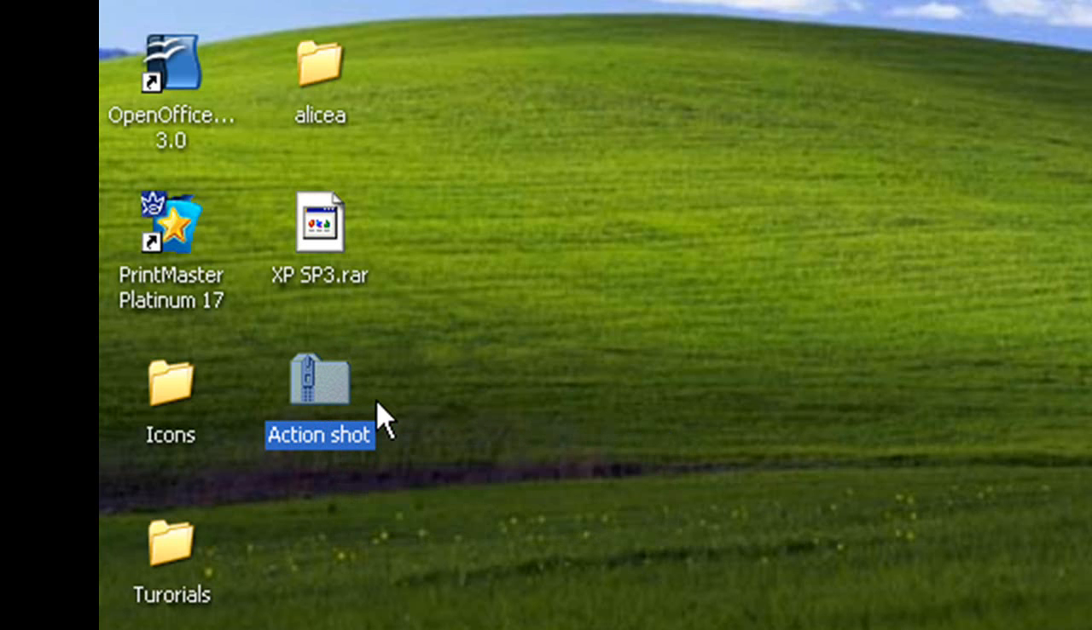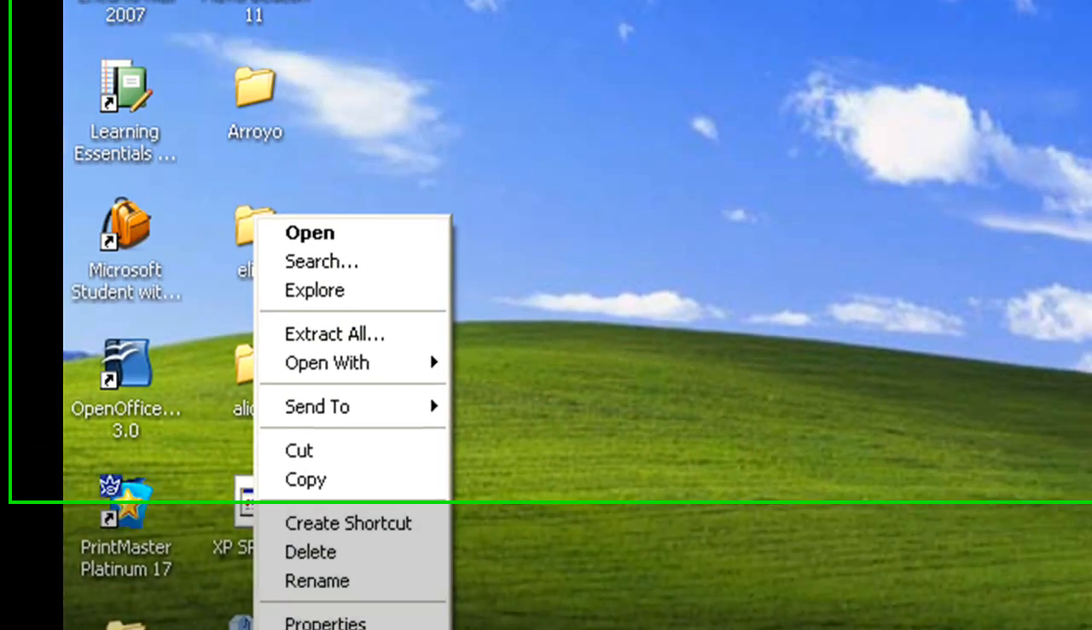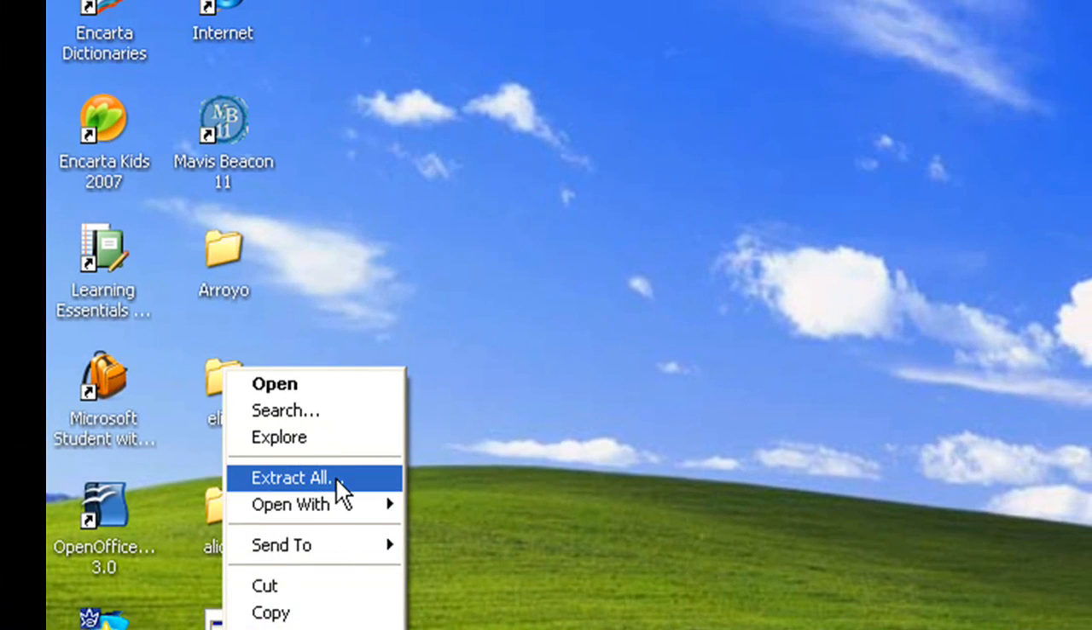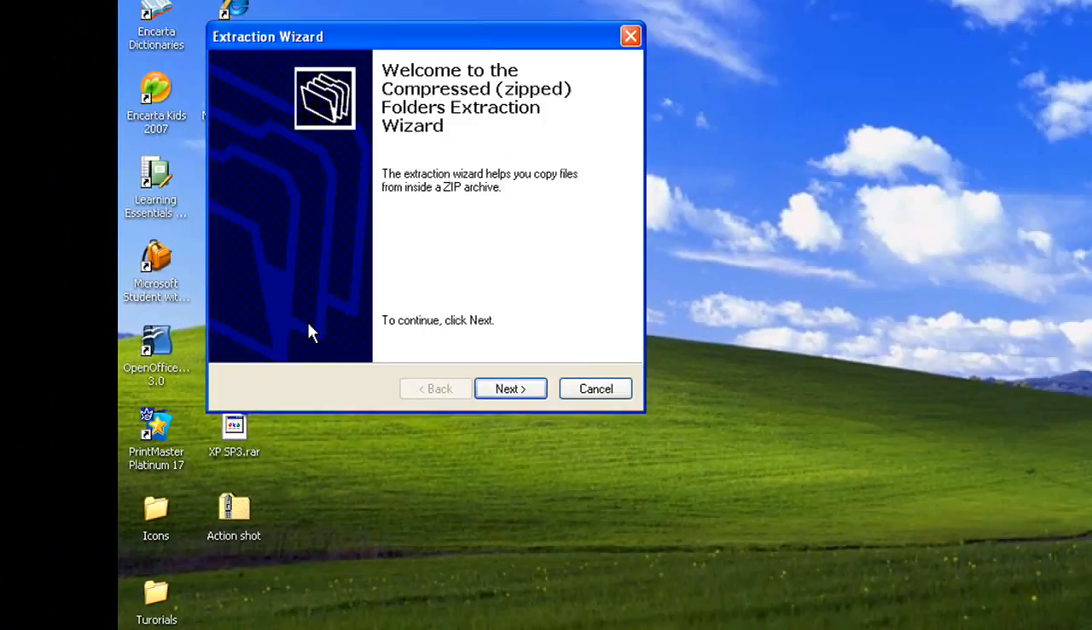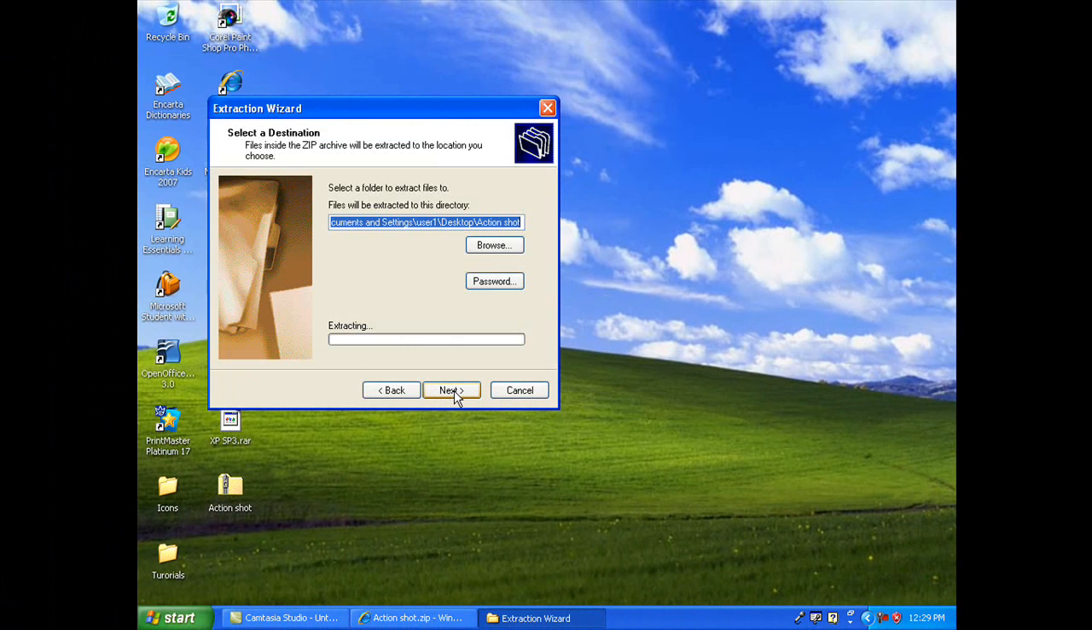Now, normally your Windows already has an unzip program. So your folder will look like this. All you need to do is right click, extract all, and just follow these steps right here, which is next. Of course, this is going to be extracting right to your desktop.